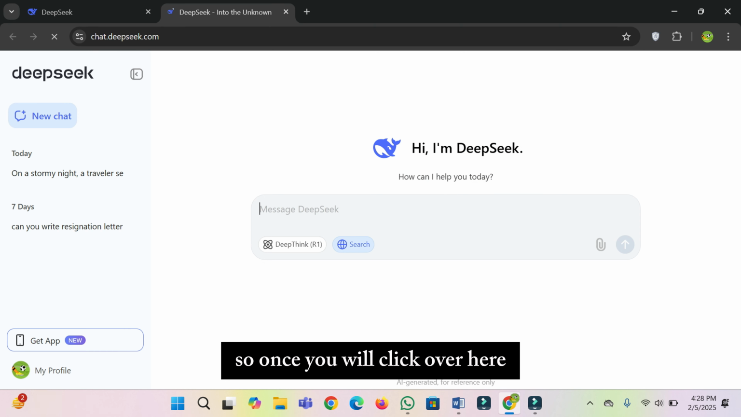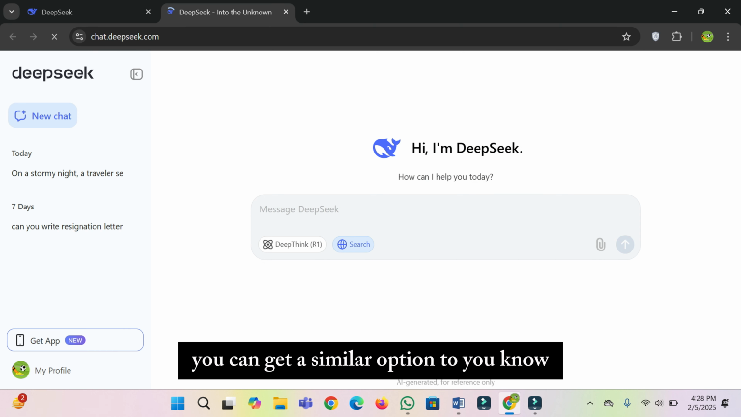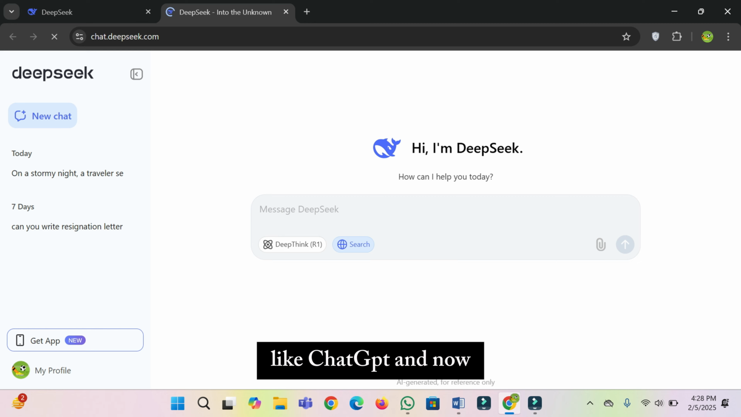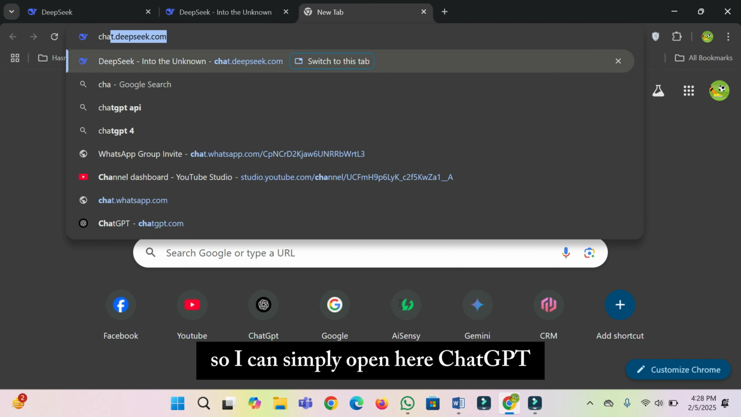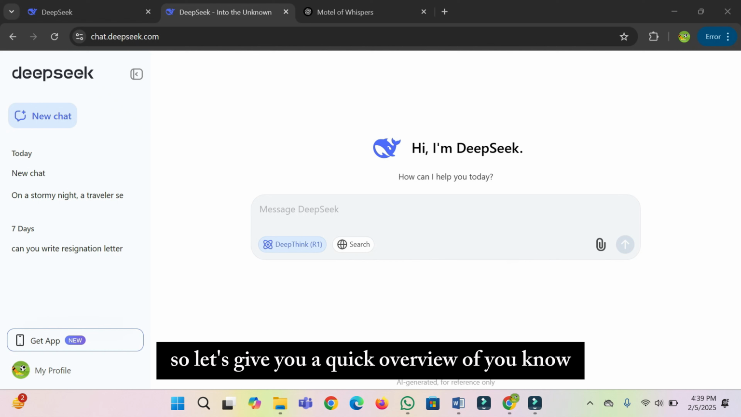Once you click here, you get an option similar to ChatGPT, and now we will make a comparison with ChatGPT as well. So I can simply open the chat here. Let's give you a quick overview of the DeepSeek AI tool.